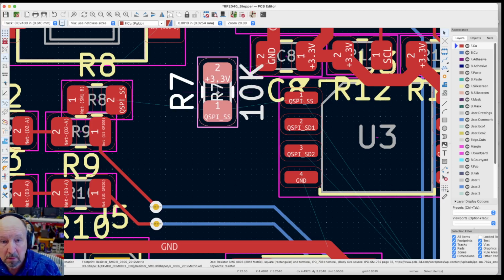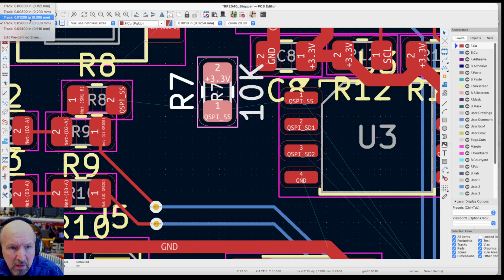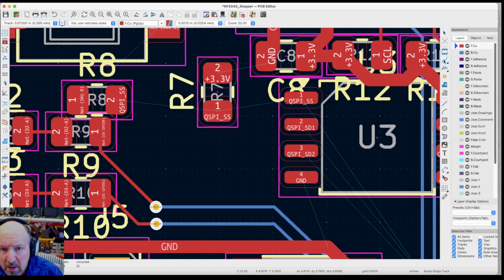here, then I can connect it. Don't need a huge trace on that 3.3. That's just a pull-up line. Let's do 12 mil. On the red side, that, okay.